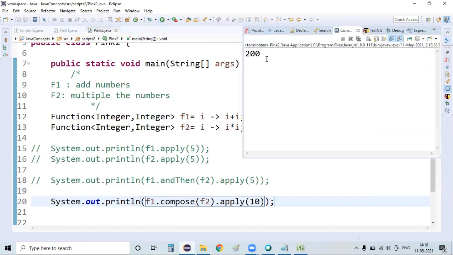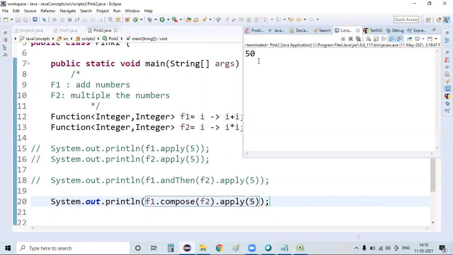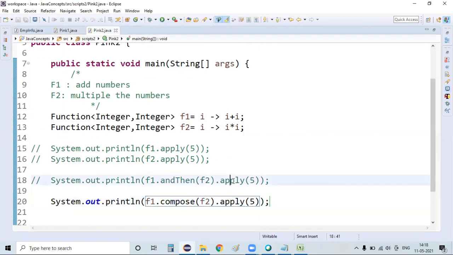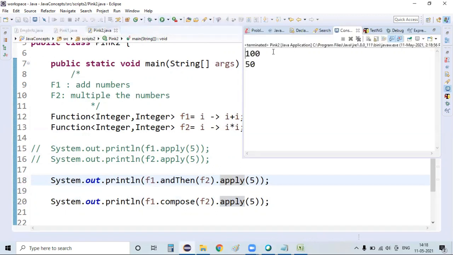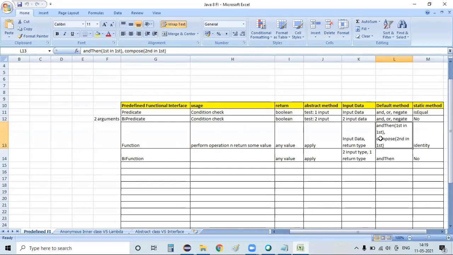When I run my test script this time, we are getting 200. Suppose I change it to a 5 and run my program, see we are getting 50 for compose. Whereas if you use andThen, so that you can compare the differences between andThen and compose, andThen is returning 100, whereas compose is returning 50. The reason is, first this operation is performed and then the second function will be performed, whereas using compose, this action will perform first and then this action will be performed. That's it. Both the functions will be executed, but the only thing is the execution order will change because of these default methods we have.